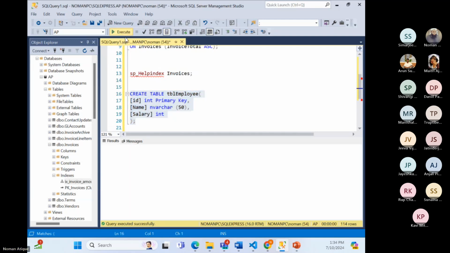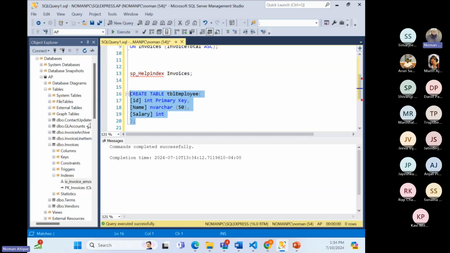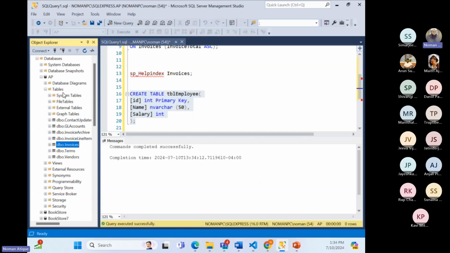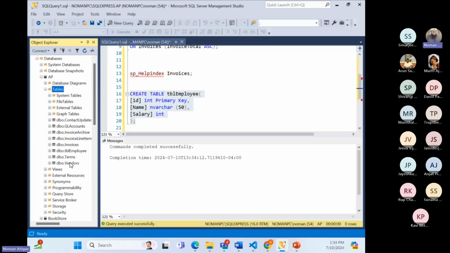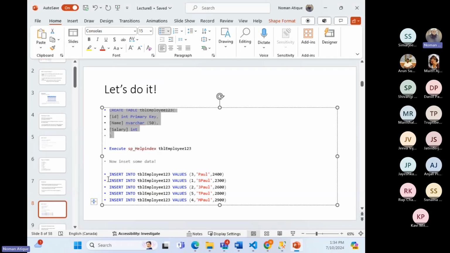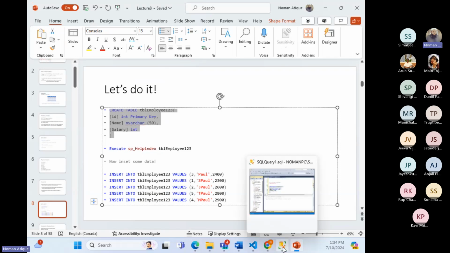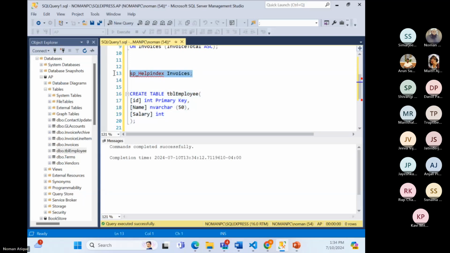Let's do that. Okay, one row changed, and let me just refresh the tables. I've got the table. TBL employee is there. Now let's put some rows into that one. First of all, let's see whether an index is created or not.